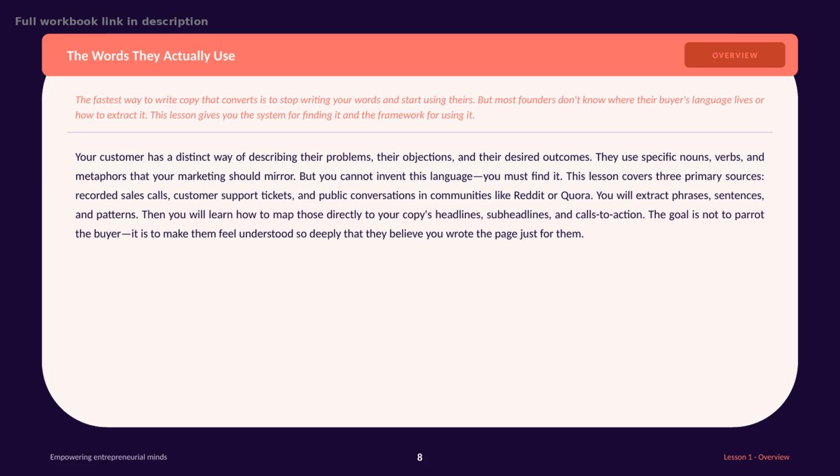You'll extract phrases, sentences, and patterns. Then you'll learn how to map those directly to your copy's headlines, subheadlines, and calls to action. The goal is not to parrot the buyer. It is to make them feel understood so deeply that they believe you wrote the page just for them.